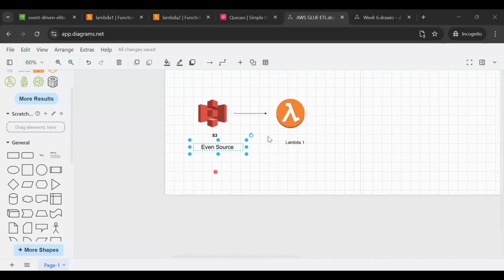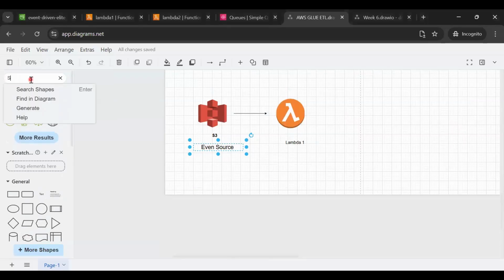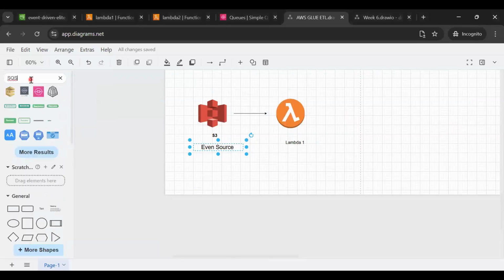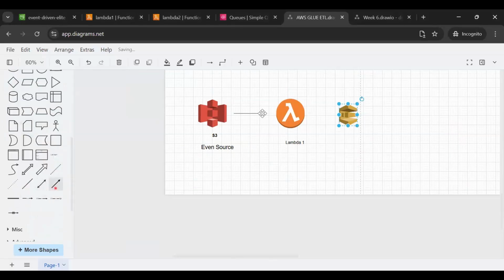What will my Lambda do now? It will put that message into the queue. Okay, it will put that message into the SQS queue. Now guys, the message got put into the SQS queue.